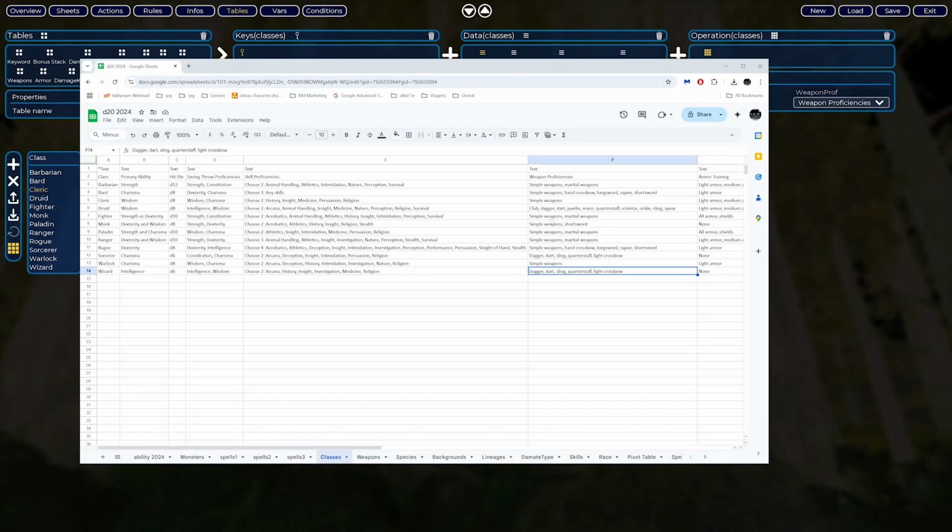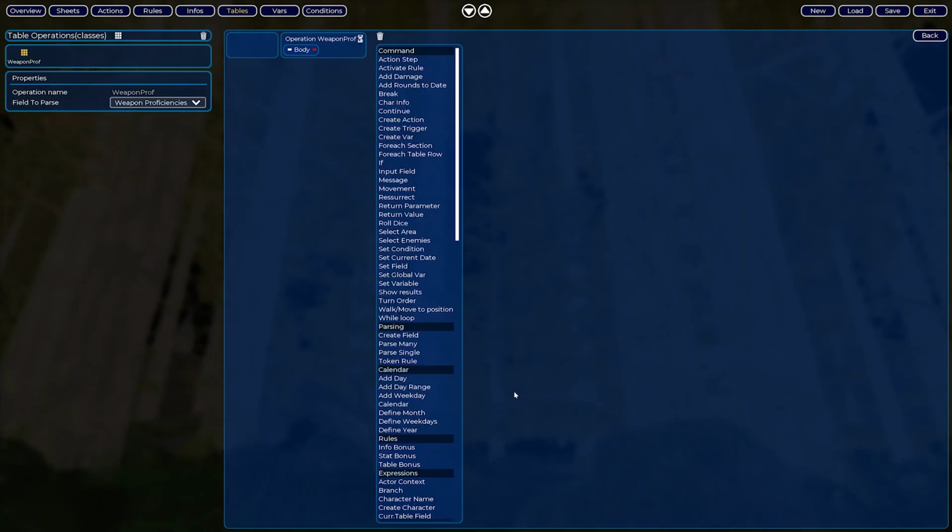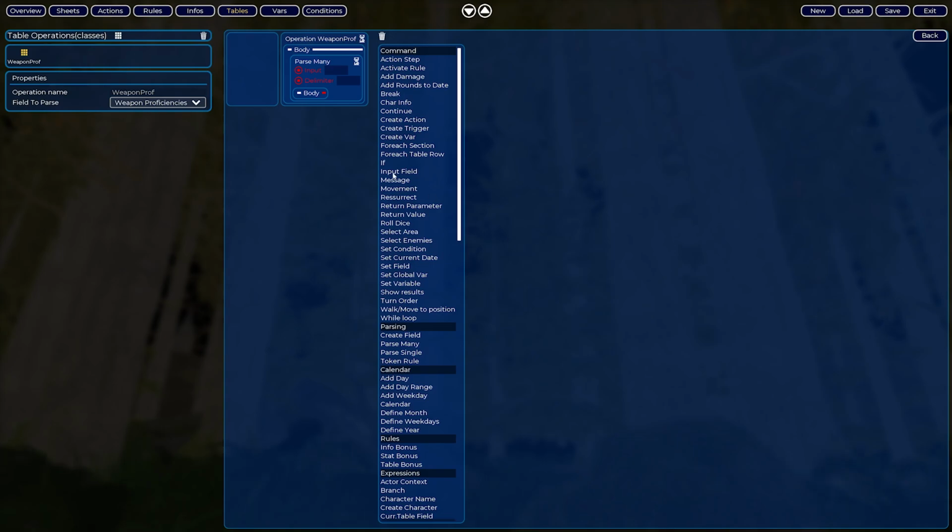You may notice that we have weapon kind here, category in fact, simple and martial, and also we have some names of specific weapons. We need to separate that into different fields. We will use the parse many node. The parse many node is used when you don't know how many fields are there. We just know that the fields are separated by commas, like this.